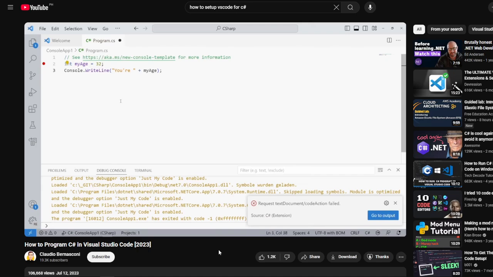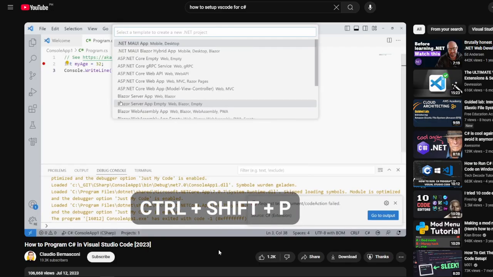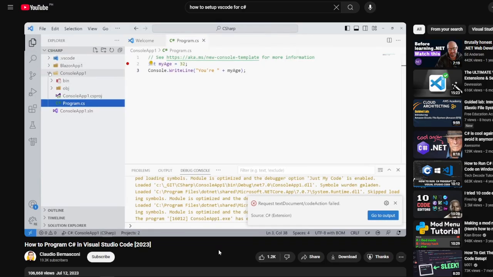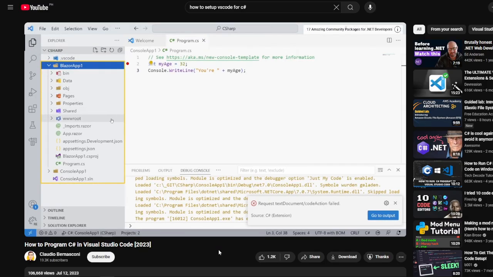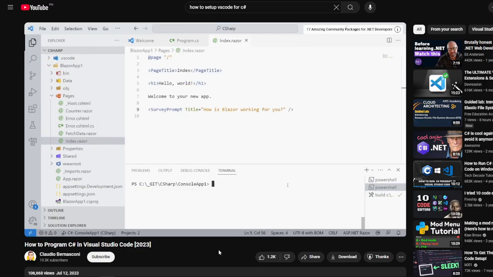It's great for a simple tutorial, but does it also work for production use cases? Well, let's create a Blazor server application using the command palette. It's already pre-built. Visual Studio Code generated a whole Blazor server application for us. We can compile and run the web application using the .NET Run command.